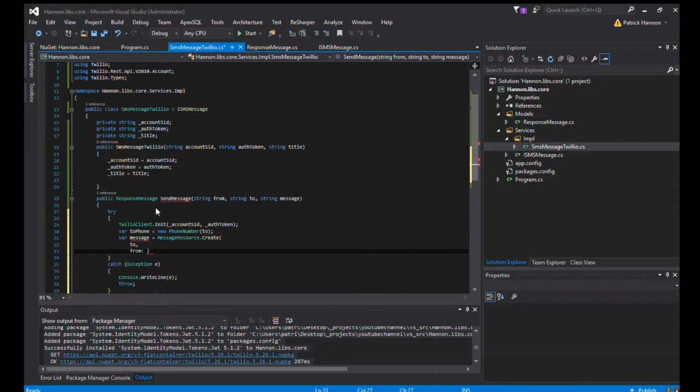And as you can see, I'm in the process of creating a message resource message and passing in the associated parameters. So the to cell phone number, the from cell phone number, and the actual content of the message, or body of the message. I indicate a title, and then I also indicate the actual message that gets sent to the user. So once that's done, you can send an SMS message.